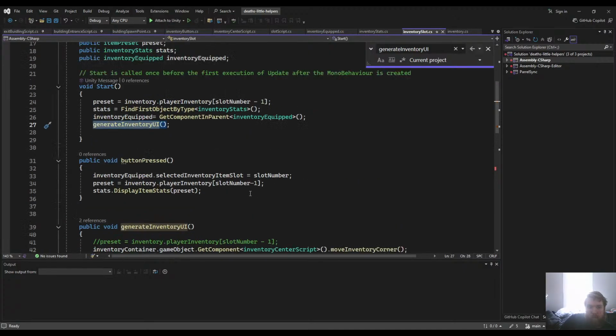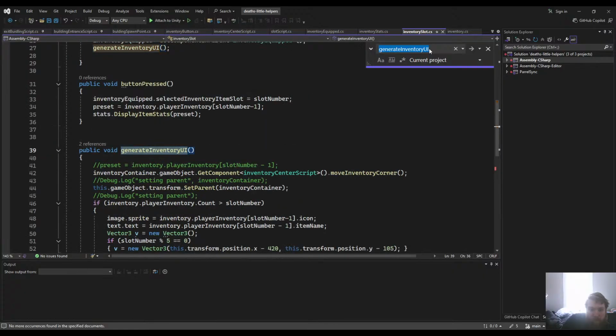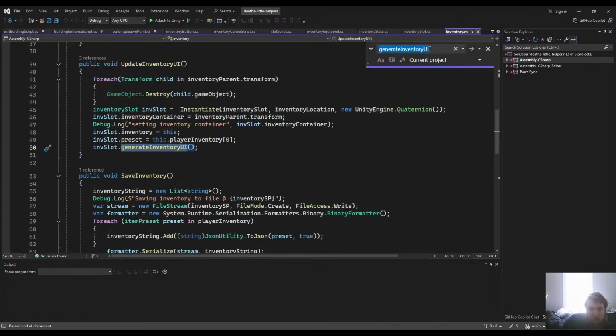Okay. Where else am I generating inventory UI? I am doing it on start on inventory slot. Right there. And in update UI, I am doing inventory slot to generate inventory UI, which I don't think I need to do. Maybe I do though.